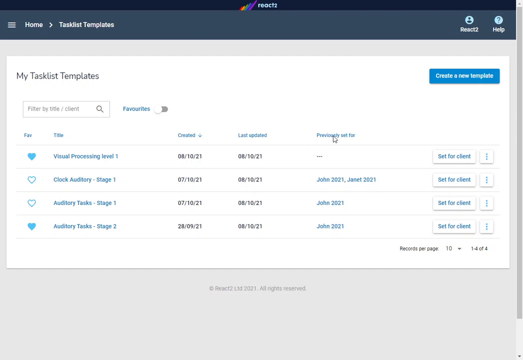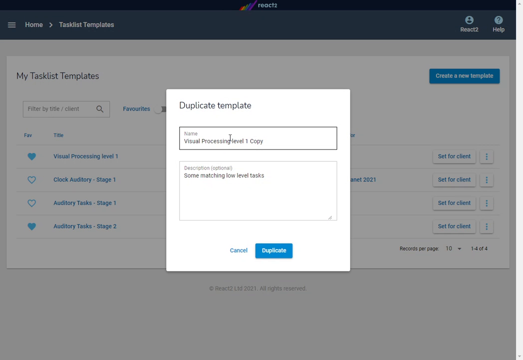Another element is that we can open the 3-dot menu on the right hand side, and we can go in and edit a template, or we can duplicate a template. So if we click to duplicate, it would automatically give you a copy name on the existing name of the template, which is Visual Processing Level 1 in this case, and it adds copy on the end of it if you wanted to leave it like that.